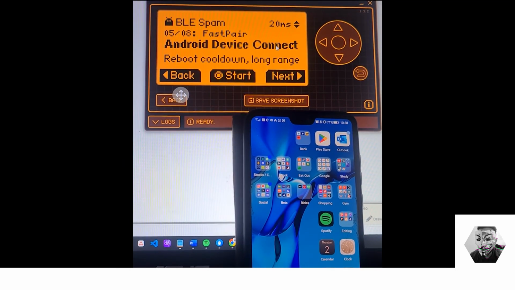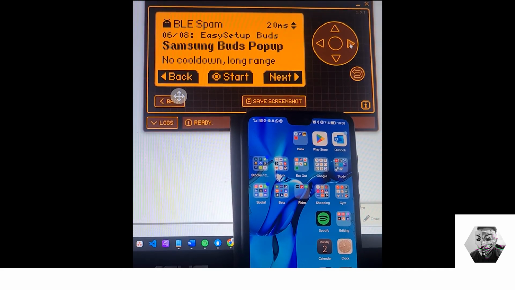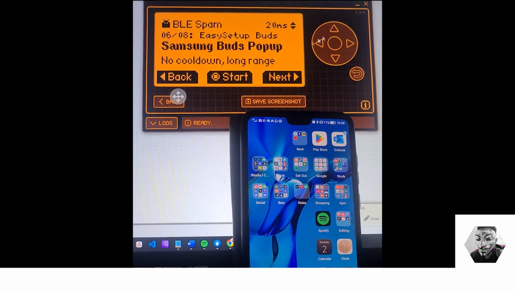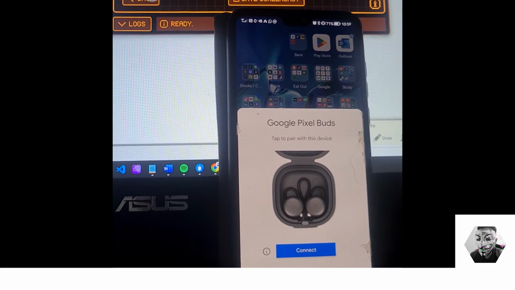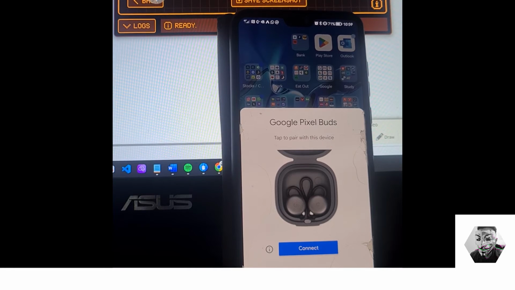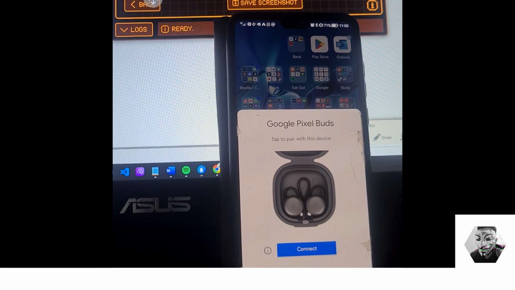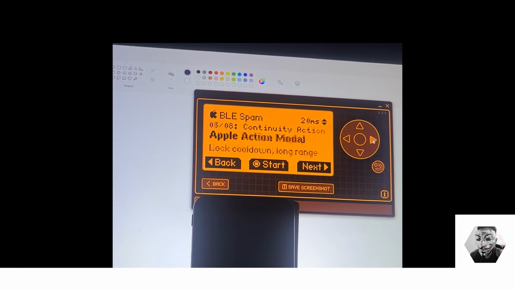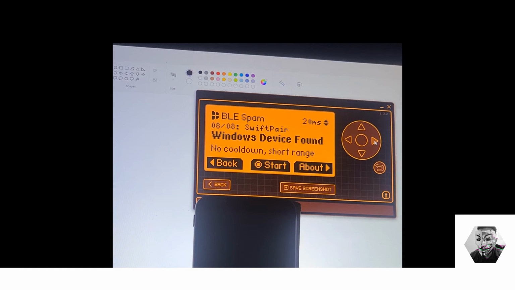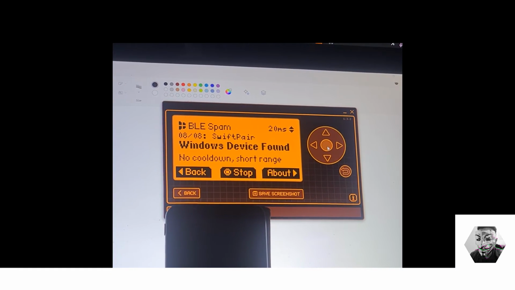Now, this is the connect to Android device, and there's a reboot cooldown for long range attacks. This one has no cooldown, but is long range. So let's see this one. Now, as we can see, we have a very nice pop-up that appears on the Android device itself, similar to that of the Apple BLE. Now then, our next demonstration will look at the Windows Swiftpair operation. And let's start the attack again.